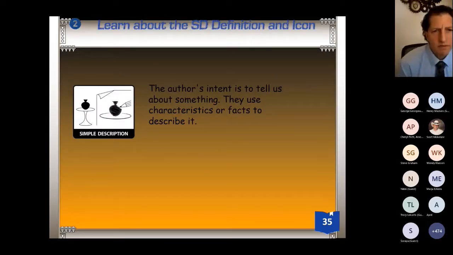Another thing that we've done is we've developed student-friendly definitions of these text structures. So here's our icon for simple description, and we say the author's intent is to tell us about something. They use characteristics or facts to describe it. And the icon we share is a pencil drawing of a vase, and in this case, the drawing is supposed to represent the picture that we want our readers to have in their minds as we describe something. So we're going to use characteristics and facts and words that help our readers have a picture in their minds.